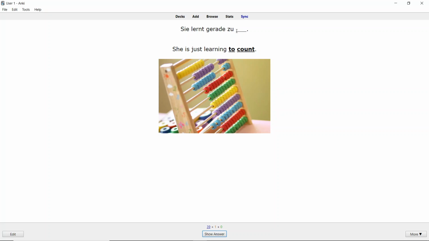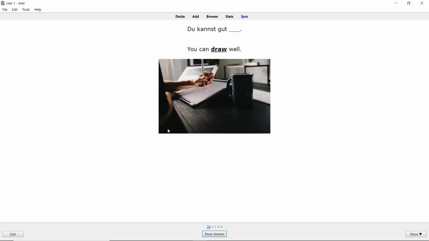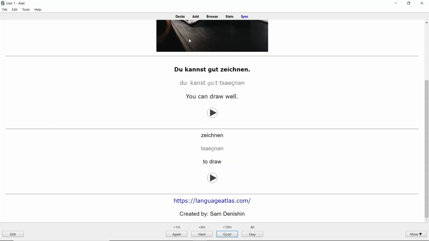And again, you have to know how to say to count in German. And you can see the German sentence, translation, and then picture. Sie lernt gerade zu zählen. Zählen. And again, it's the same principle. You see German sentence, IPA notation, translation, and audio, and then the same thing for the verb. Draw. Do you know how to say draw in German? Let's find out. Du kannst gut zeichnen. Zeichnen. And again, it's the same thing that we've seen.